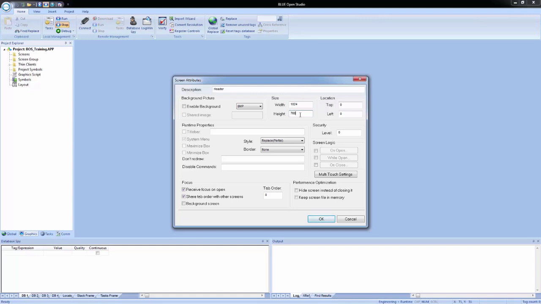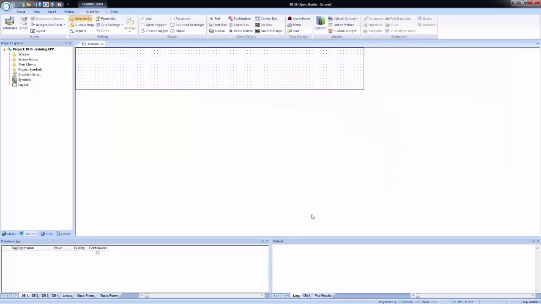Since we're creating the header, we know that the width is correct. However, the height needs to change from 768 to 150. Location is correct because it is the very top screen in the group based on the diagram we saw previously. And we're going to leave the style as replace partial. Once you have the information entered, click OK, and our new screen appears.